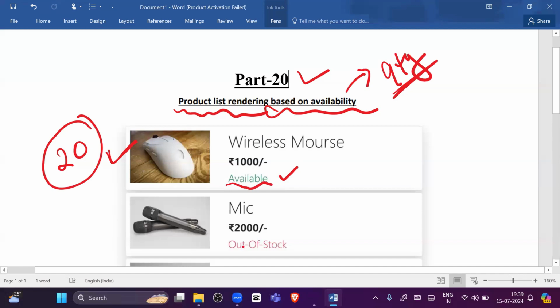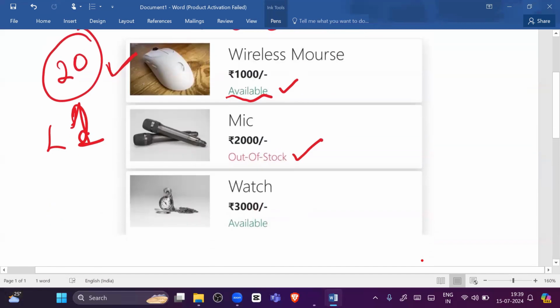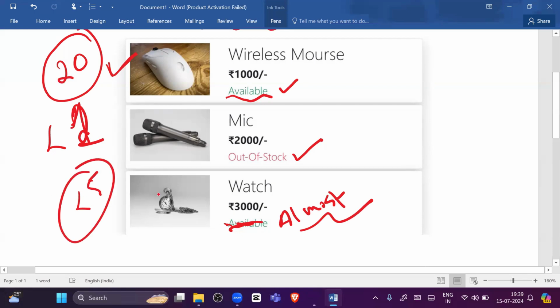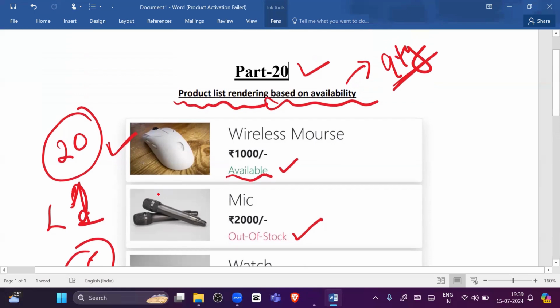For example, if our product quantity is less than 1, we will display here out of stock. And instead, we can display almost out of stock if the product quantity is less than 5. Like that, we can apply conditions when we render the product, right?